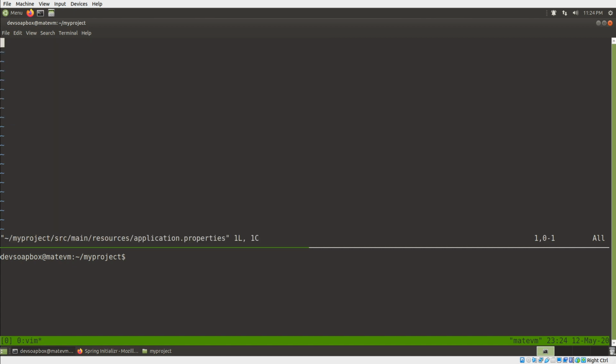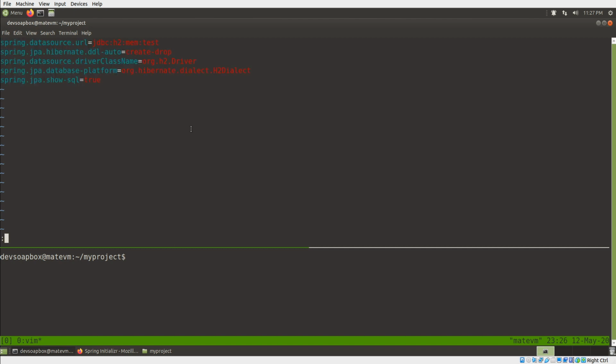So let me just select that, and let me go ahead and type in all the properties that I need. Since this is based on a project that I've already done, and I'll put the link down in the description below, I went ahead and paused the video and wrote down all the configurations. So here we're just using an H2 in-memory database, and let's go ahead and save this. We should have all the files we need here.